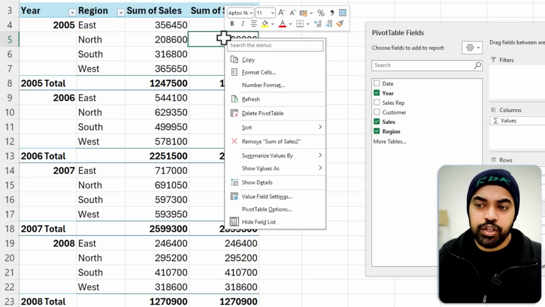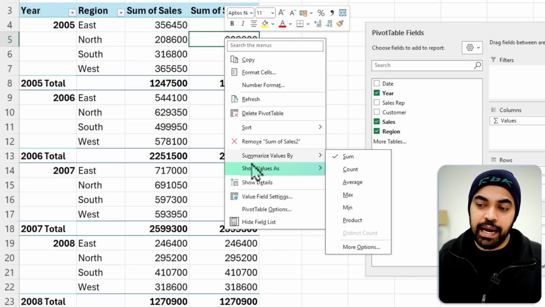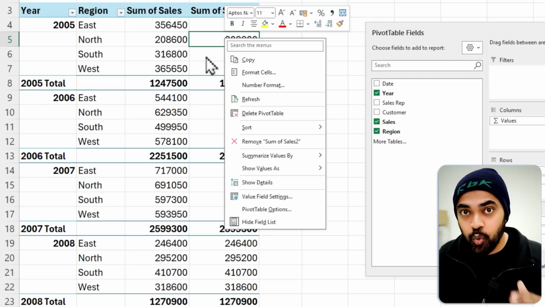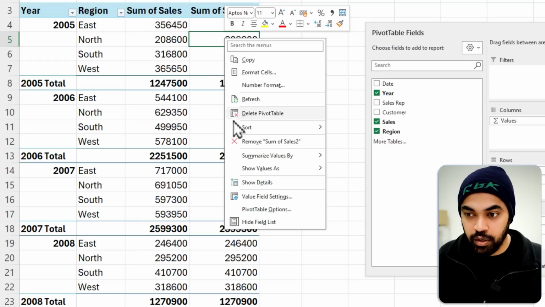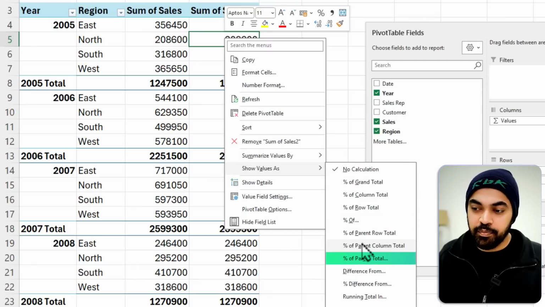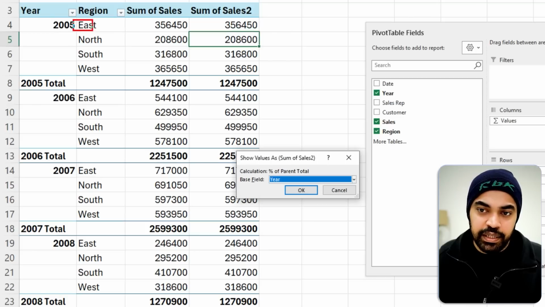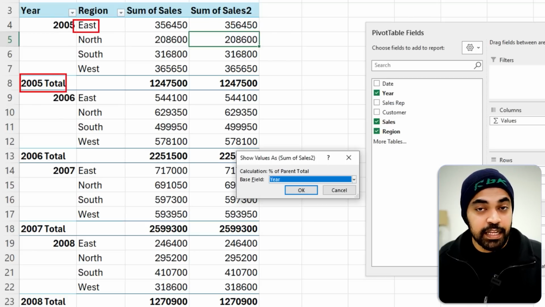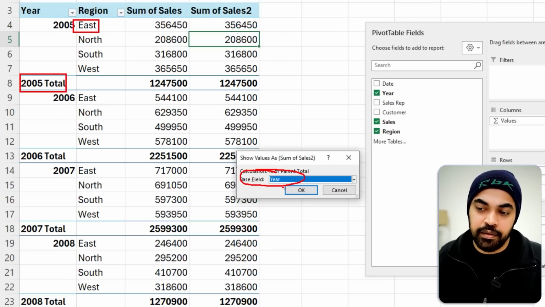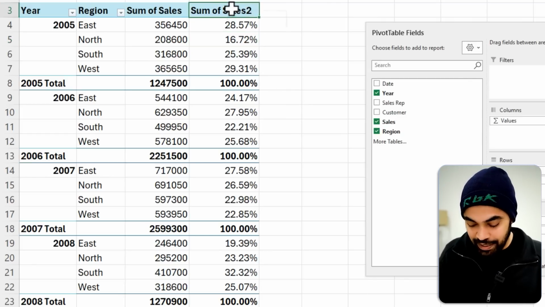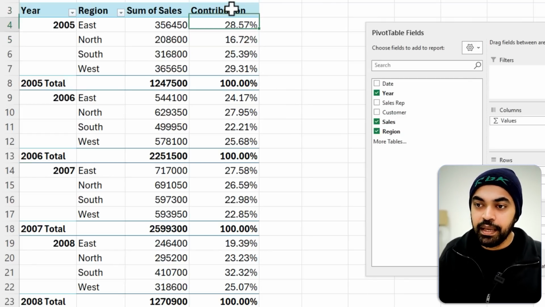Ridiculously simple. So I'm going to right click right here, and I'm going to say that I want to show the values as, instead of the values, that means the sum, a percentage of the parent total. Now when I say parent, for every single region, the parent is going to be the year. That's what I mean. So the parent happens to be the year, and I can click on OK, and that is nothing but the contribution. So you can just relabel that as contribution, and we are good to go.